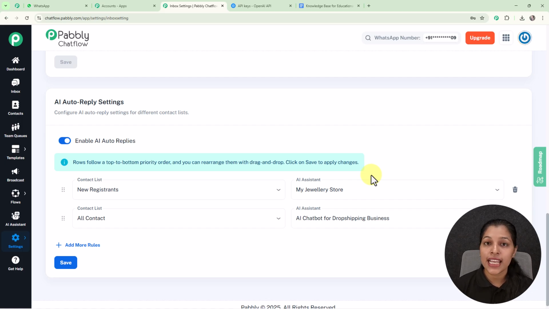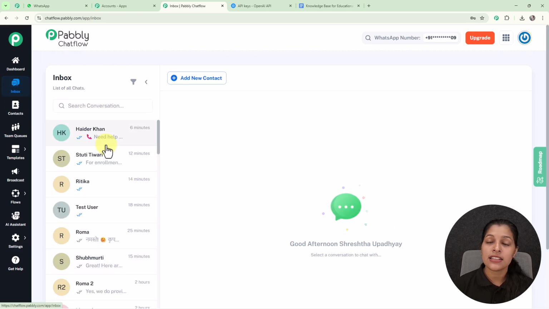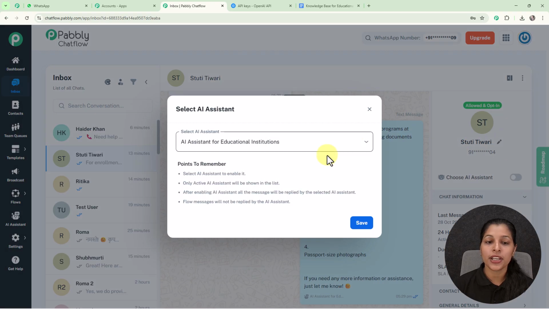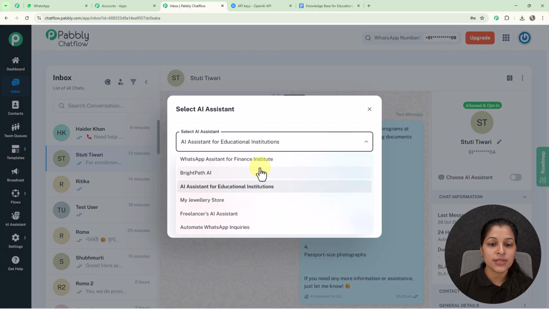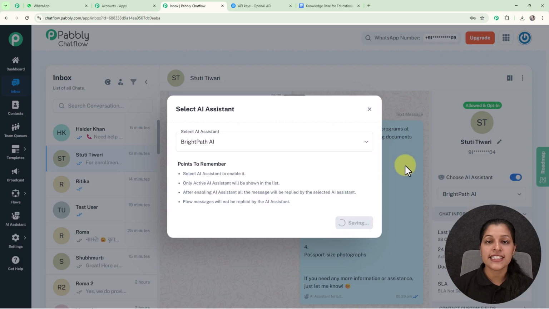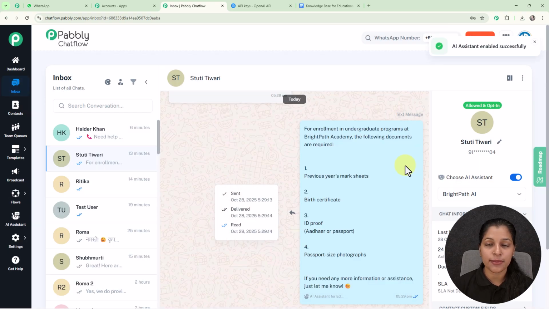Now if you want to enable AI assistant for a particular chat, you just have to go to inbox, and here you can see these are the numbers I have connected to my account, and on this particular number you can see I'm getting this option for choose AI assistant on the right side. So you just have to enable it, and from here you have to select the AI assistant which you want to enable. So here I'm going to enable this AI assistant which I have recently created, that is Bright Path AI. Now we simply have to click over the save button, and our AI assistant will be enabled successfully. So this is the way you can create an AI assistant for your business, which is going to respond to all queries of your customers or the students.